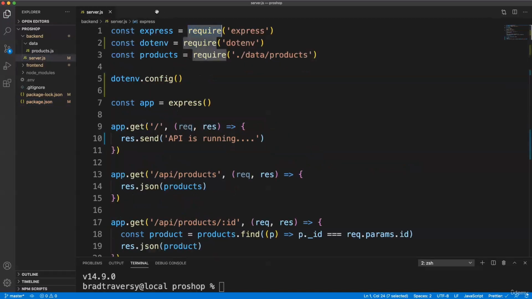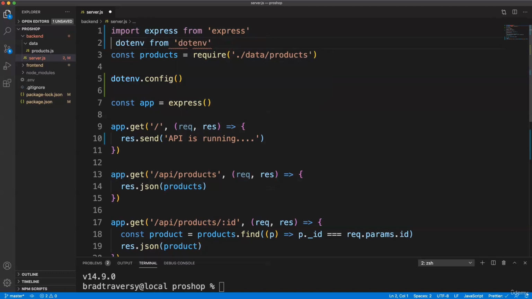Now, the one difference between using ES 2015 modules in the front end and the back end is you have to have a .js on your files, not on your packages like Express and dotenv, but if you're bringing in files, you have to have a .js, and I'll show you what it does if you don't. So let's just go ahead and convert these. Instead of const express, we're going to say import express from express, and convert this. So import dotenv from dotenv, and then let's import products from. Now this is a file, so I'll just show you what happens here.